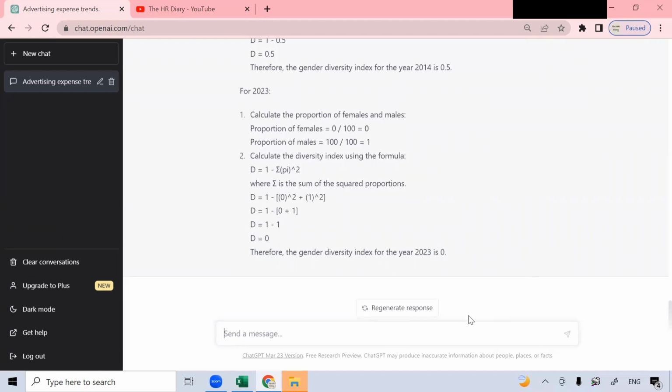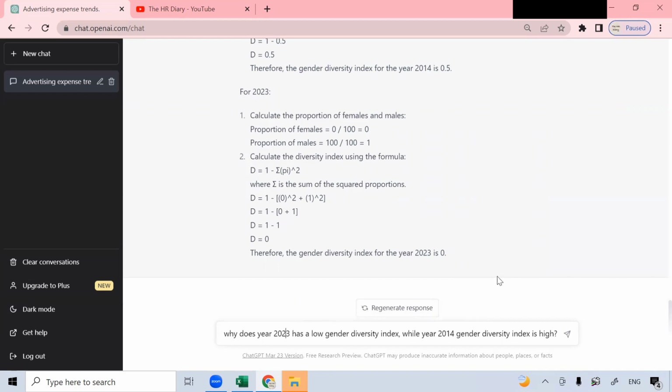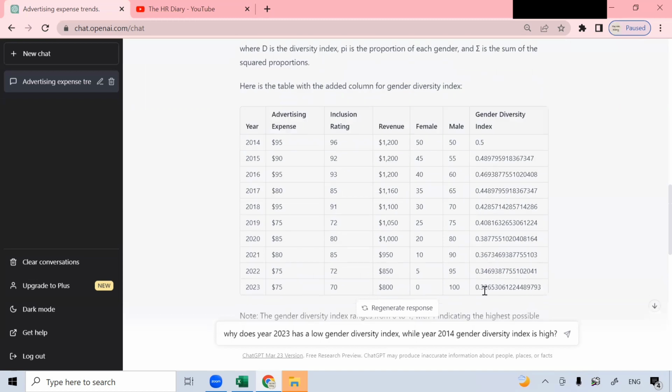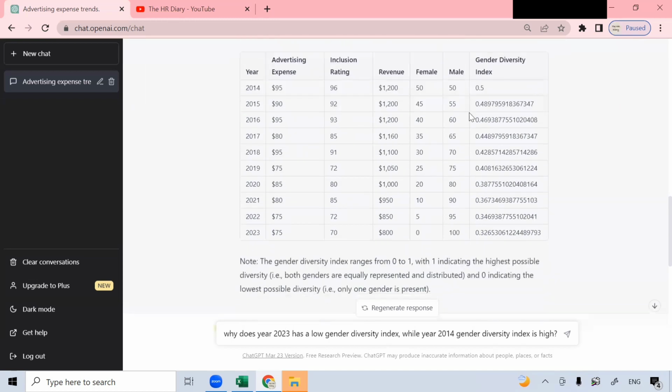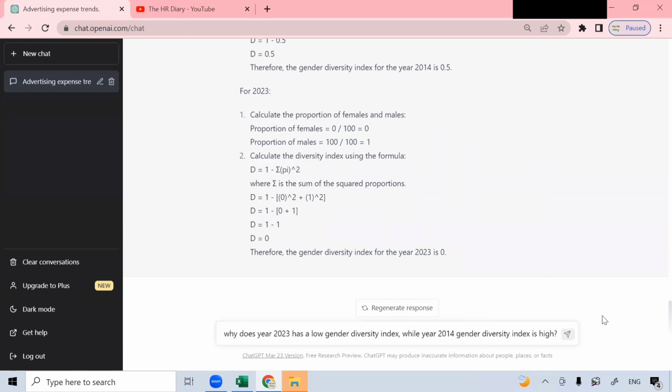Okay, so I want you to analyze why year 2023 has a low gender diversity index, while year 2014 gender diversity index is high. And I hit, no, wait. 2023, yeah, it has a low diversity index. 2014 has a high diversity index. I know the answer, but let's see what ChatGPT has to say.